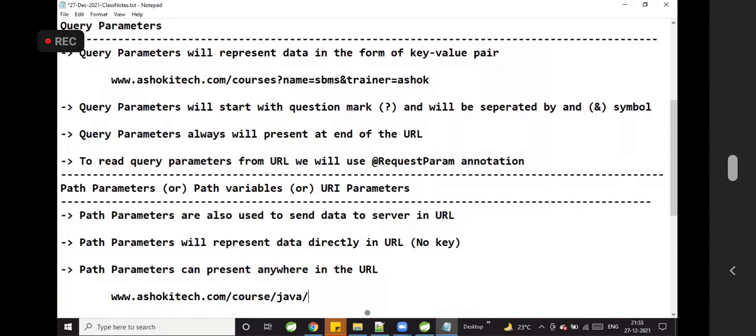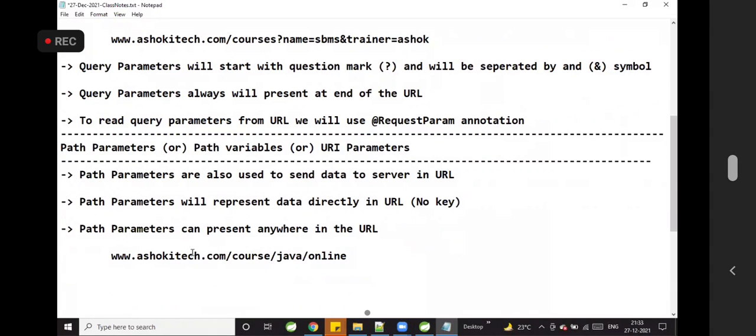ashokaitech.com/course/java/online. Here, course is the name of the course, and I can represent this as a curly brace. This is called a path parameter. Now if I write it this way, which one is the URL and which one is the path parameter, you will get confused.